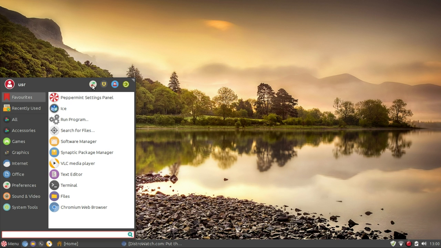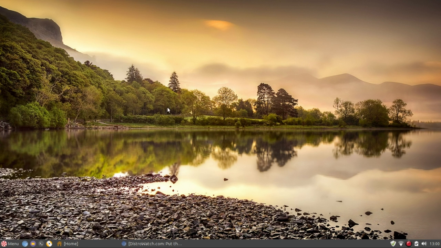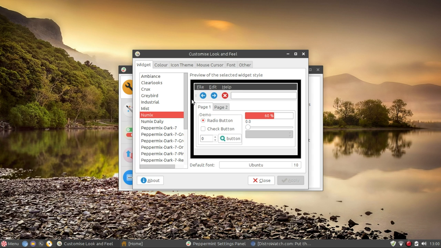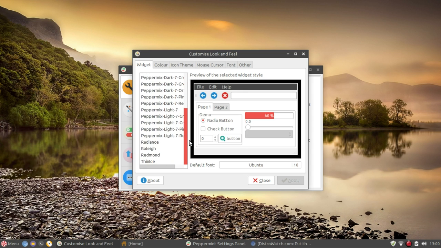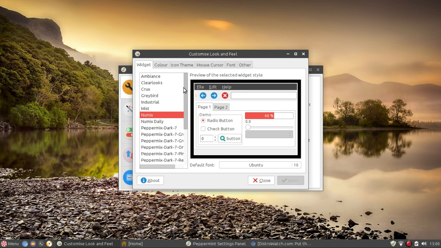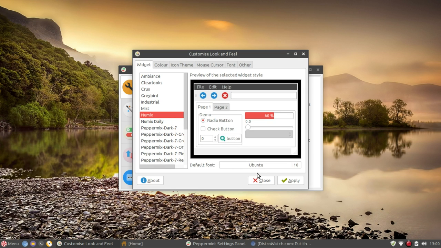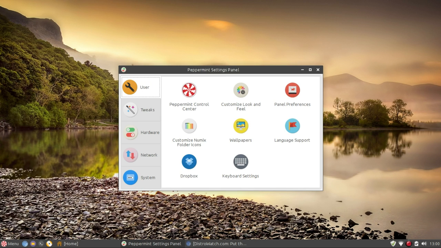One of the things I do like about it as well, which I forgot to mention, is that there are plenty of theme options here. Mostly they look vaguely like NuMix or a variant of NuMix. There's also Greybird, so that can look pretty good. I forget which one now. It's just NuMix, wasn't it? So yeah, there are a few good themes that come out of the box.